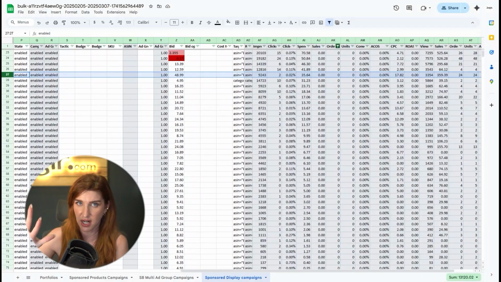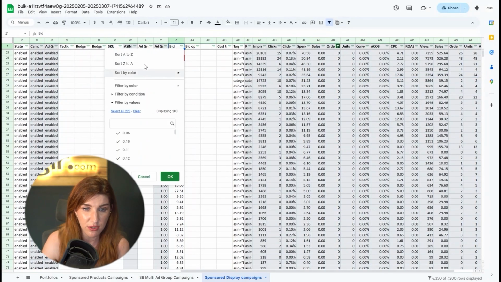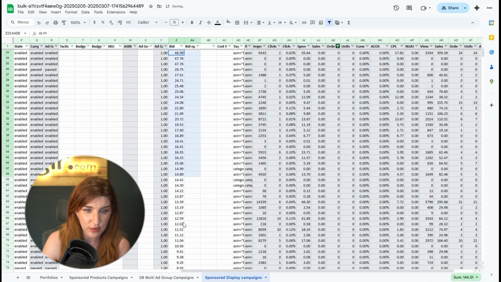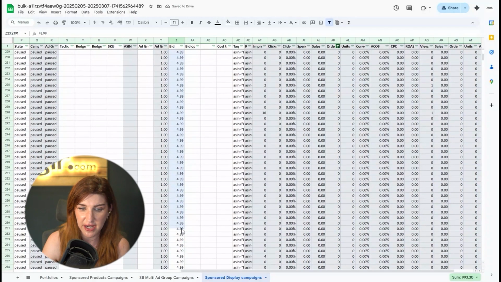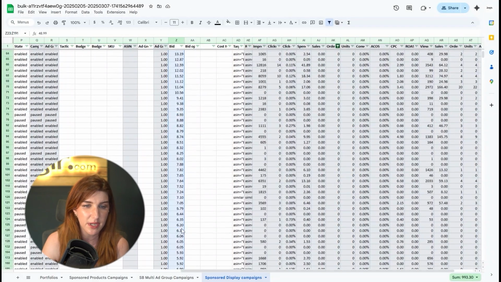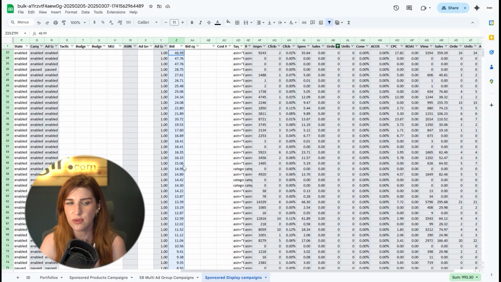Now, we've already taken care of this, so I'm not actually going to be worried about going through all of this and making these changes. But if we hadn't already made changes to the account, I would be going through here. I would be looking at bids, sorting highest to lowest. And I would be adjusting these and finding what I think my cutoff bid would be, which in this account is a supplement account.